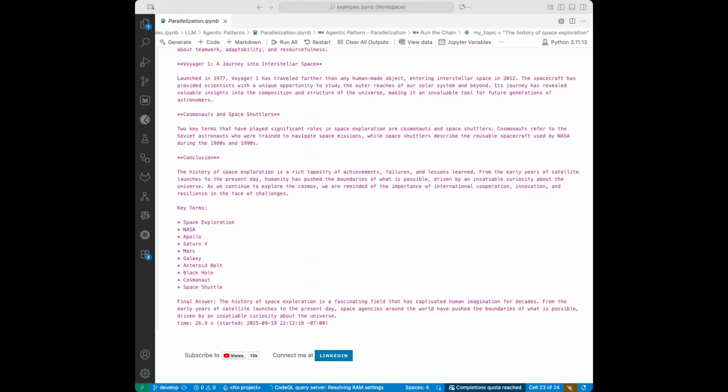As I stated, parallelization transforms agents from slow step-by-step workers into efficient multitaskers.